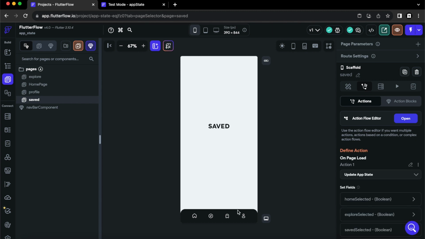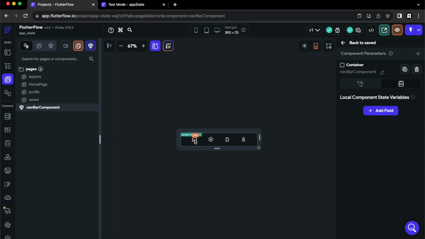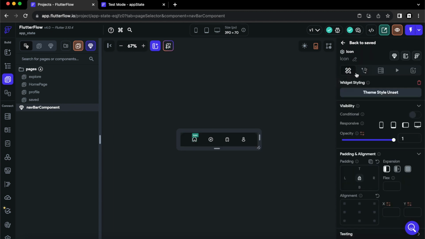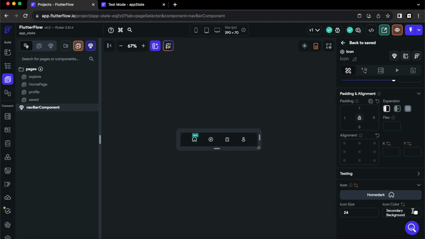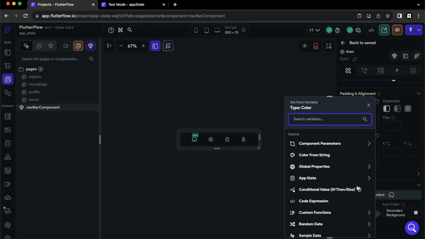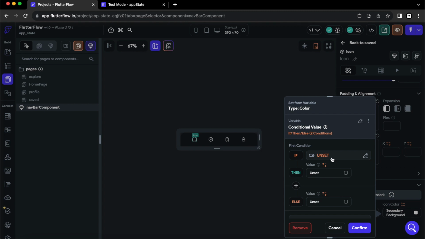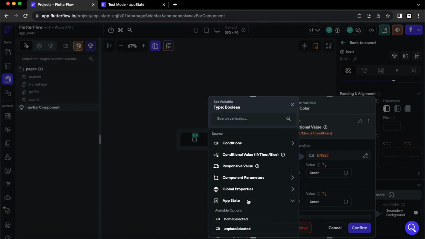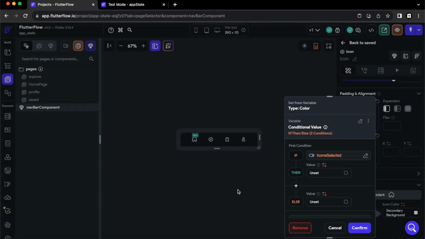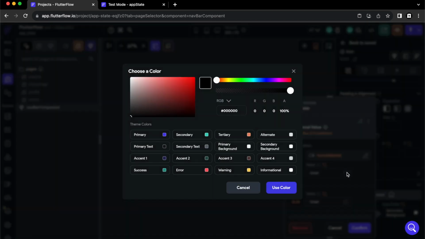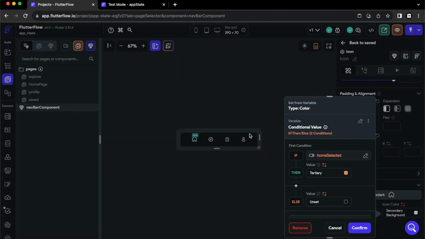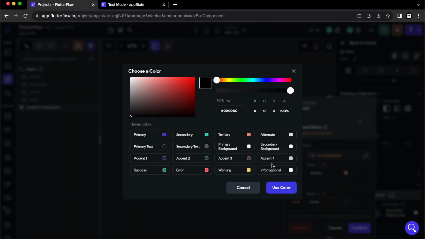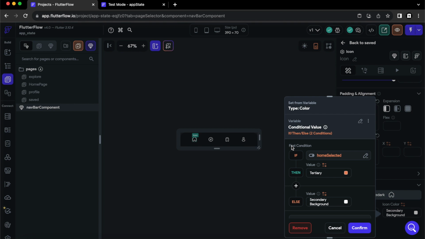And to do that, we're going to select the component. I'll start with the home icon. We'll go to the color. And if you watched the previous video, then I'm sure you know about conditions, but this is a different type. These are if-then conditions. So if the app state is home selected, we want the color of the icon to be tertiary. I'll just use that for this one. And if not, else, it should be secondary background, which is the color that it is already.